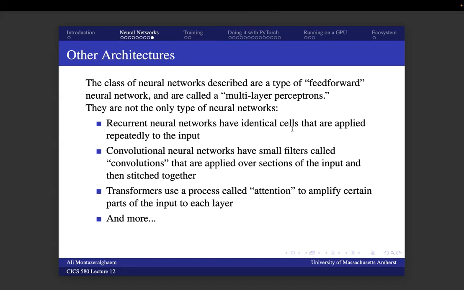And convolutional neural networks are another famous architecture that is applied mostly to computer vision and images. They have small filters called convolutions, and these small filters can be applied over each section of the input and try to extract features, the representation of each section. For example, if you have an image, the convolutional network can be very useful.